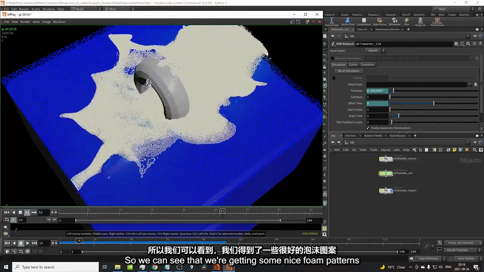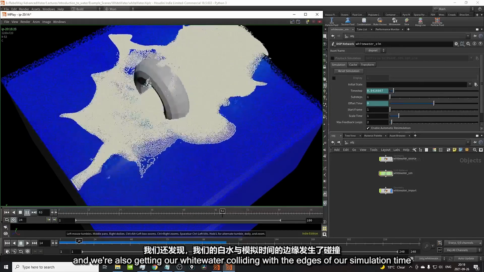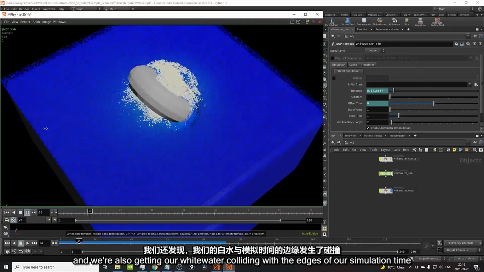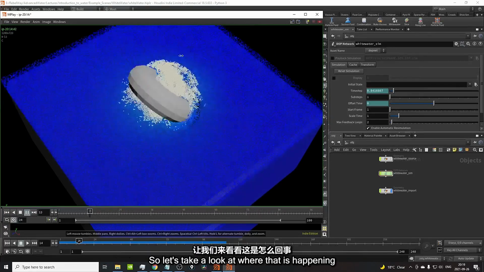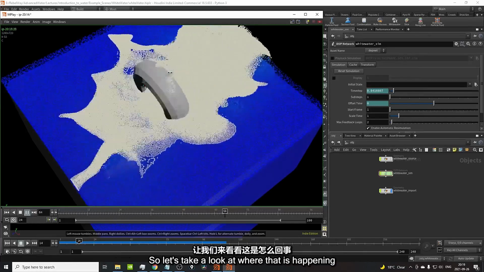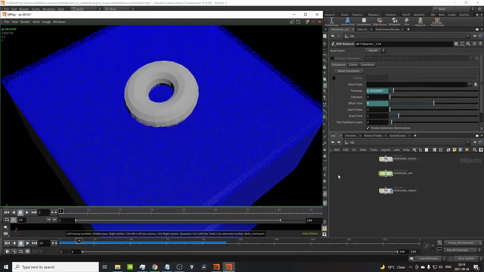So we can see that we're getting some nice foam patterns, we're getting all of that, and we're also getting our whitewater colliding with the edges of our simulation tank. So let's take a look at where that is happening, and we want to use that, seeing that it's going quite crazy over the corner.